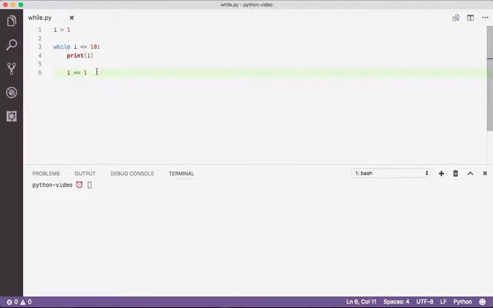The reason behind that is this block will get executed until the evaluation of this condition changes. So initially I equal to 1 and I less than equal to 10 is true, and that is why the print of I statement is going to be executed.